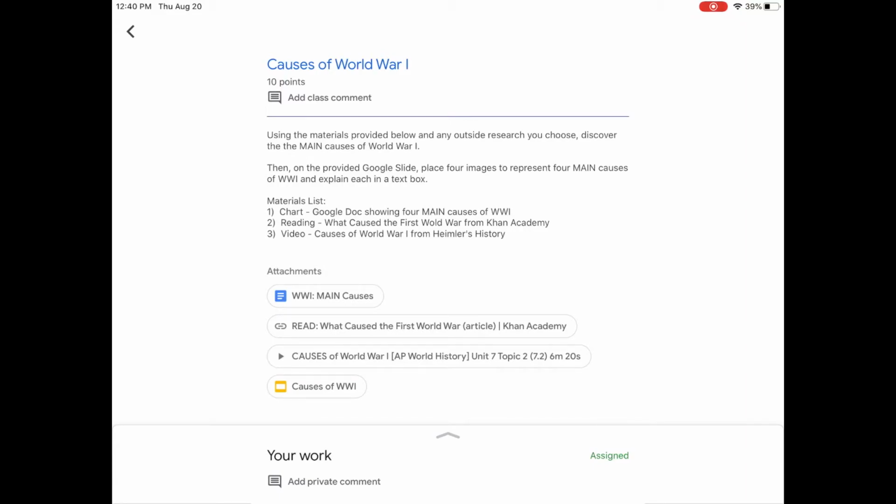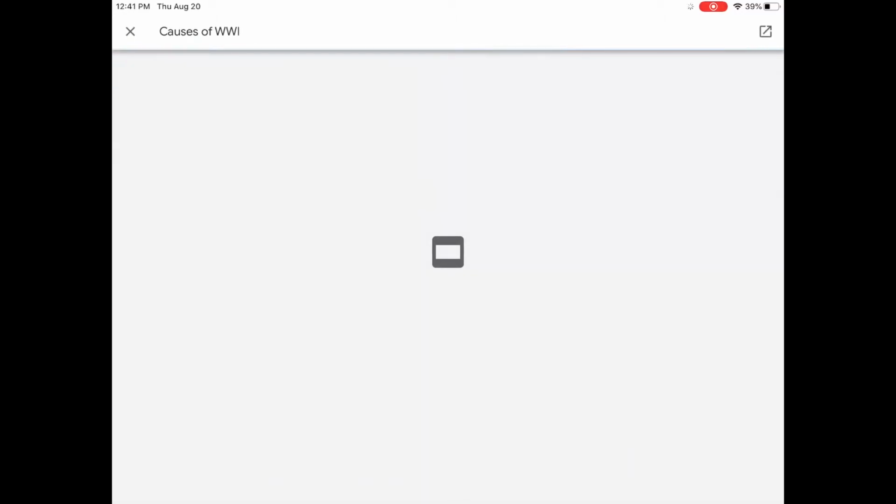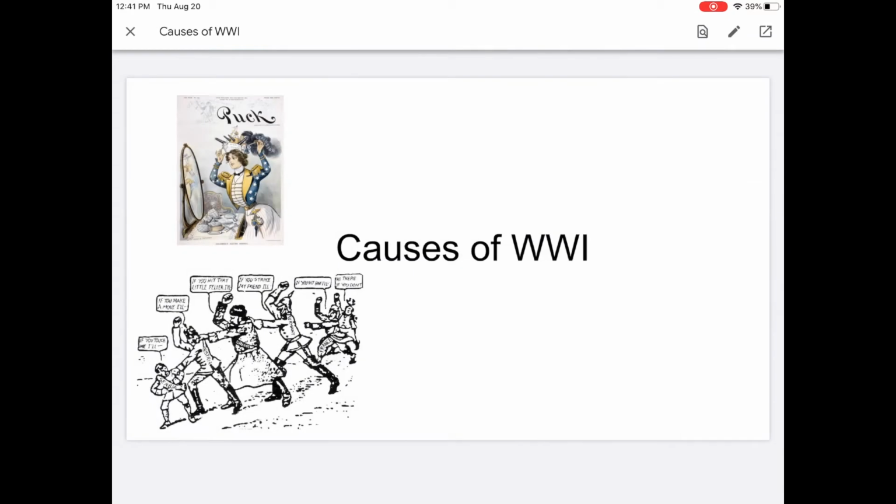It also has given us a materials list, and it is telling us to, on the Google slide provided, place 4 images to represent the main causes of World War I. So, my attachments are underneath. Any attachment that I want to open up, all I've got to do is click on it. So, here's my Google slide. I need to open up my Google slide, just like we did before.